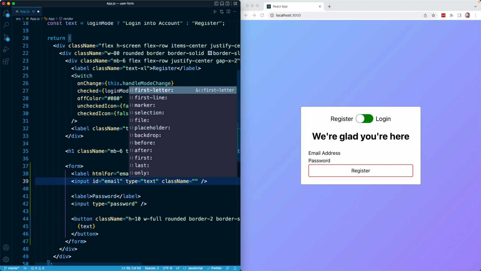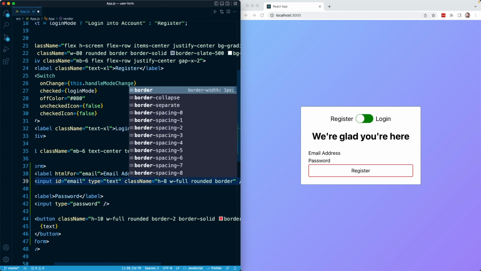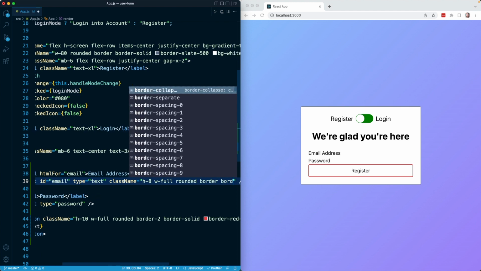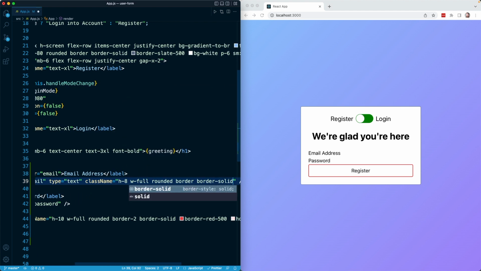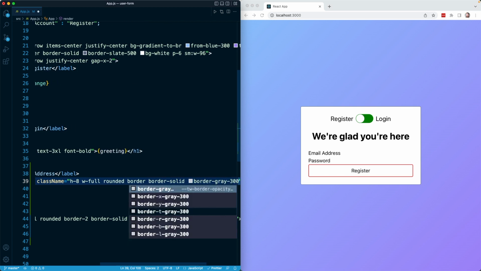So I'm going to start by giving it h-8 for height. That's going to be 32 pixels of height. I want to make sure it occupies the full width of its parent, so I will do w-full. I want to give it a rounded shape, so I'll do the rounded CSS class. I will give it a border with border. I will make sure the border is solid with border-solid. Then for the border color, I'm going to do border-gray-300. That's another available class.